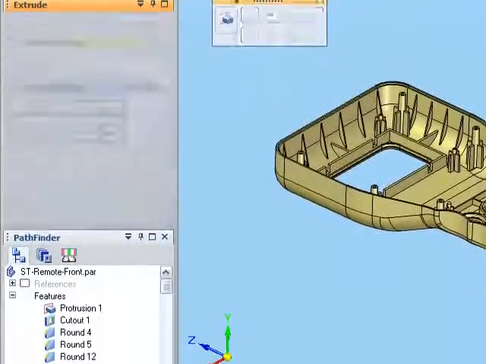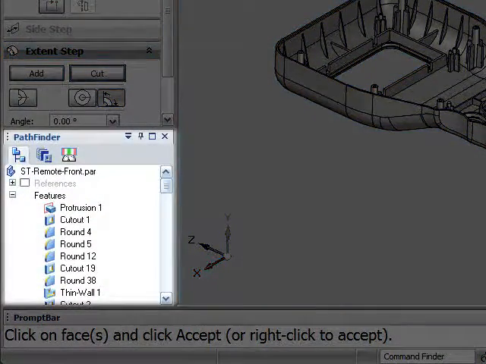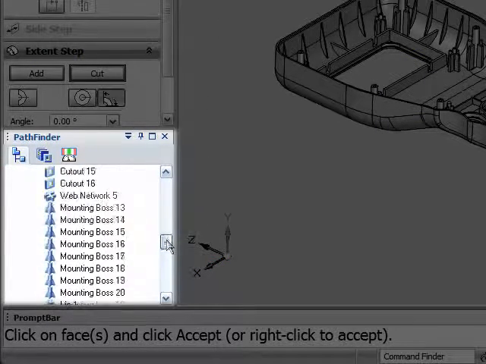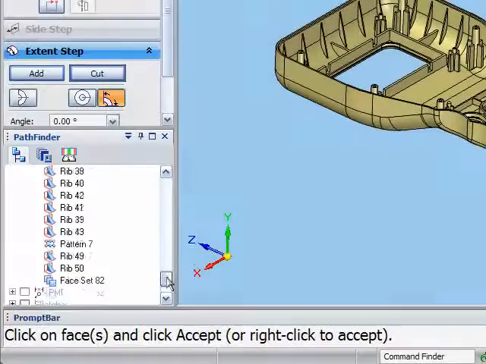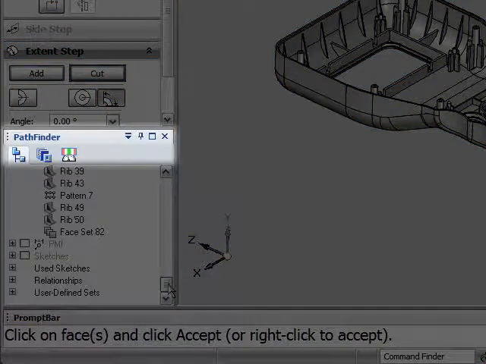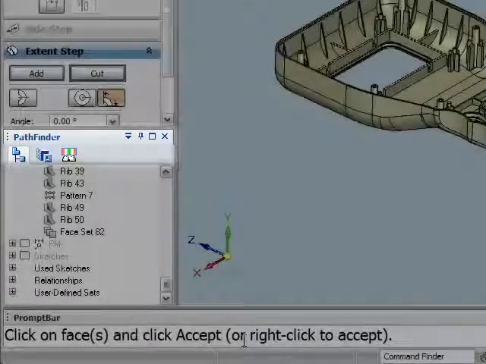Below it in the sidebar is the pathfinder. Component features are stored, collected and displayed here, and the assembly structure will be shown for assembly files. Other commands such as feature and part libraries, sensors and more are available via the other tabs.